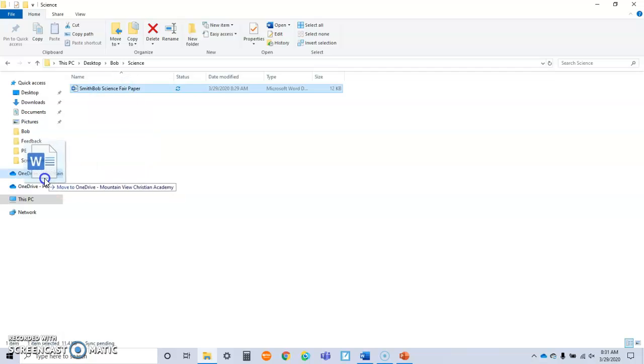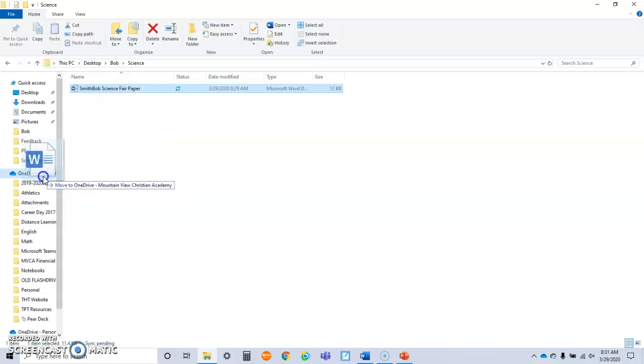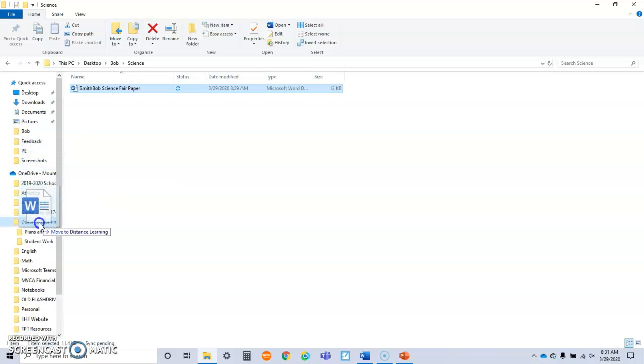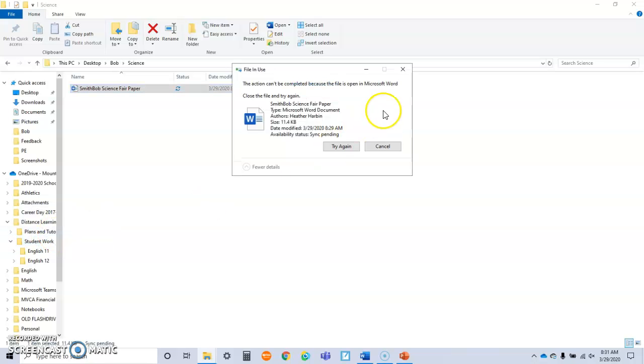So he wants to go here, and he's going to hold until all the files open. Okay. I'm still holding that left mouse key. I have not let go. And then he knows this is for distance learning. So we're going to go down to distance learning and hold. More files open up. And then go down to student work. That's where he wants it. And so he'll drop it into student work.